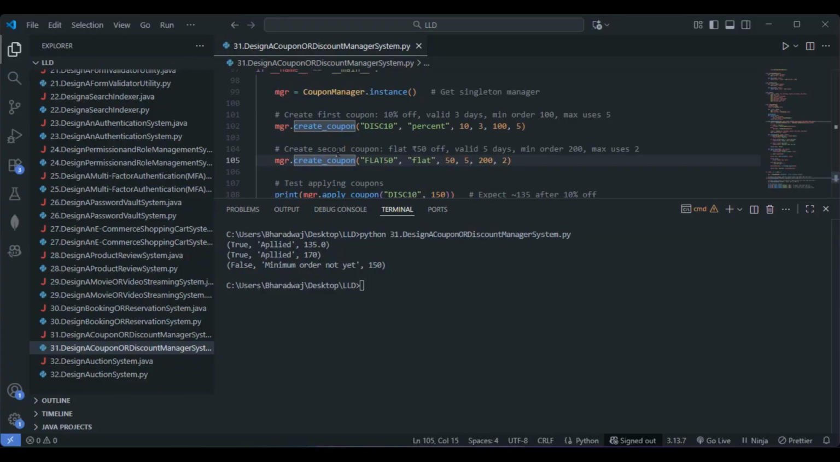Then we are creating the second coupon here, a flat 50 rupees offer, valid only for 5 days, minimum order 200, and maximum uses only 2 times, twice. So we are calling the create coupon method here with flat 50, valid 5 days, minimum order 200, and maximum uses 2 that we are passing here.